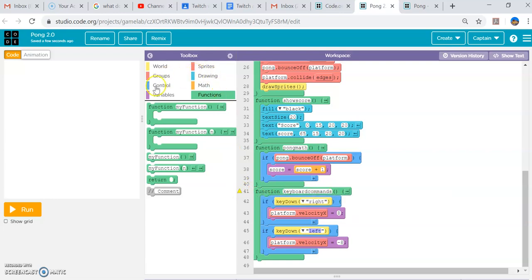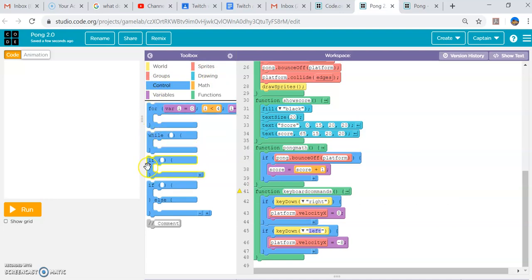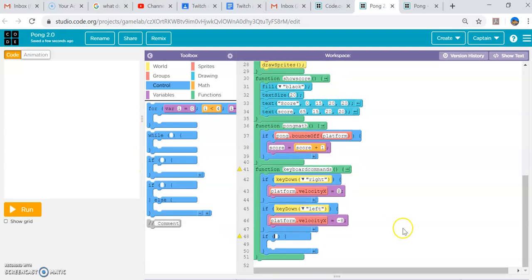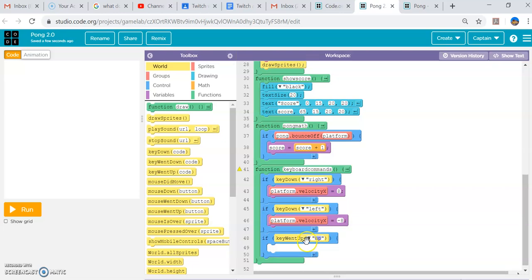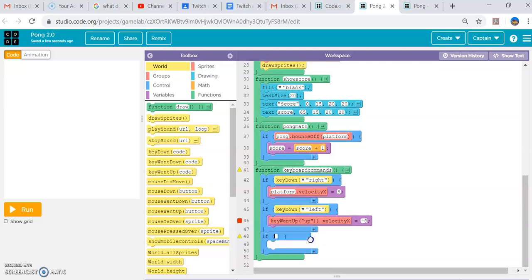But I want to do another control. I want to do another if. Because remember how we press the left and it goes left and it doesn't stop going left, or the right, we're going to make it stop. Okay? So let's go back to world. Come on down to key went up. Okay? Key went up, and that needs to be dragged in, not underneath, but inside that little text box. And I'm pressing the left.